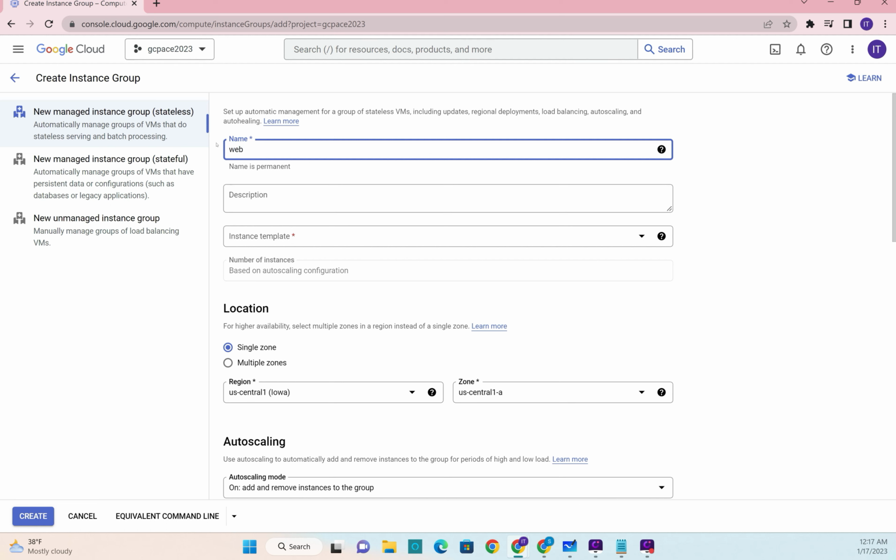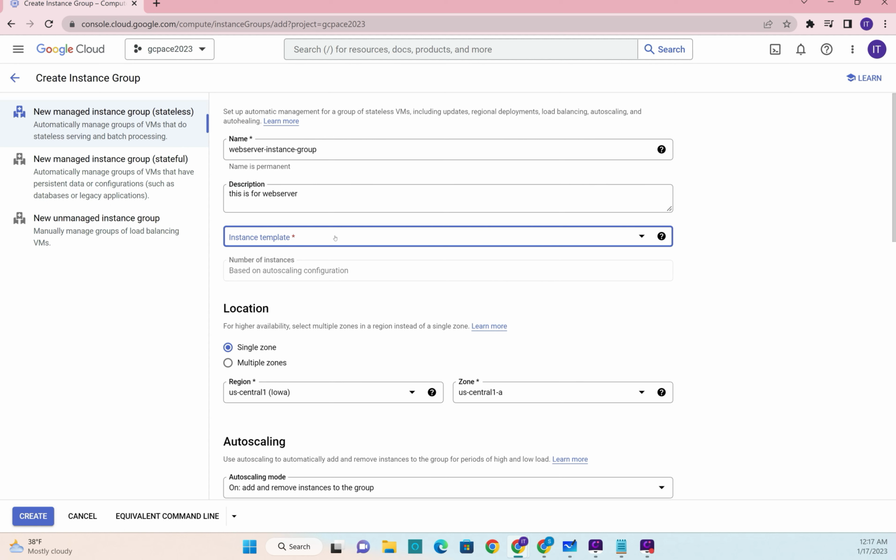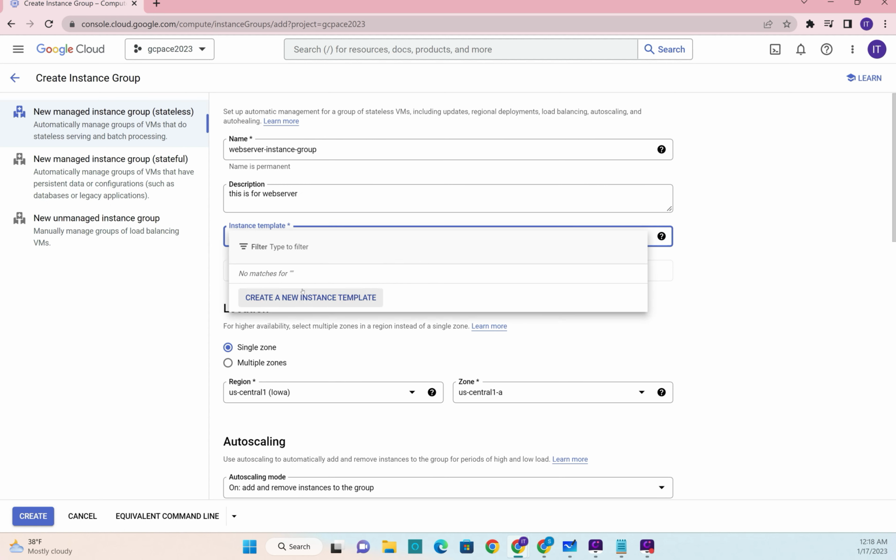Web server instance group. The description can be anything; this is for the web server. Now I have to choose an instance template, because the virtual machines will be created from the instance template. Why an instance template? So that all the virtual machines created from it will be identical. I don't have any instance template, so I'll create a new template.